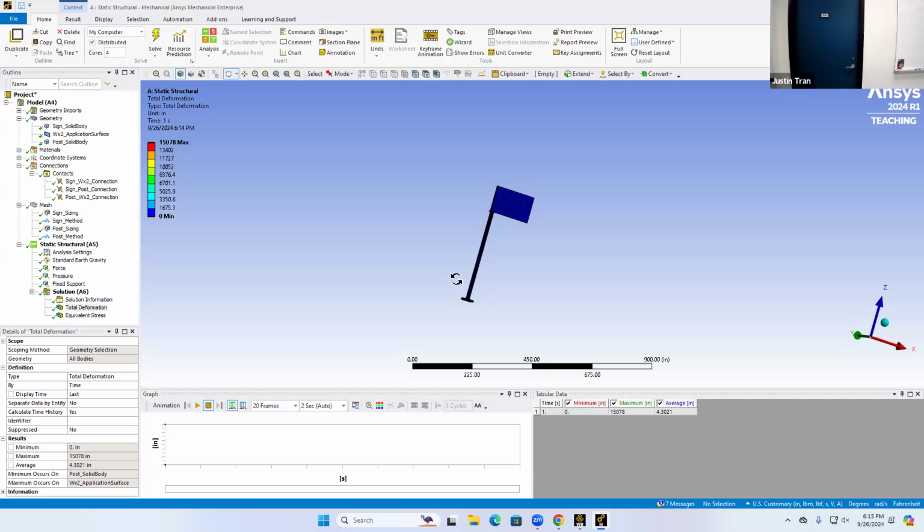You need to have an equal sign. Oh, equal 0.1. There you go. Yep.